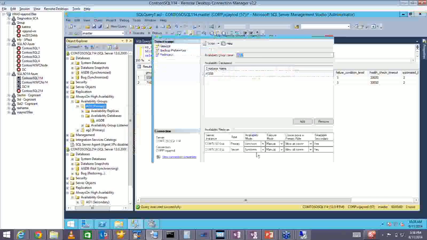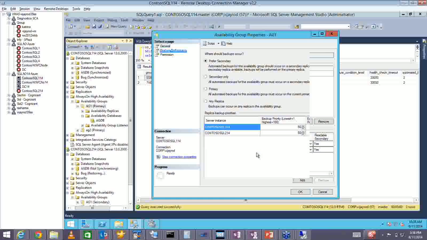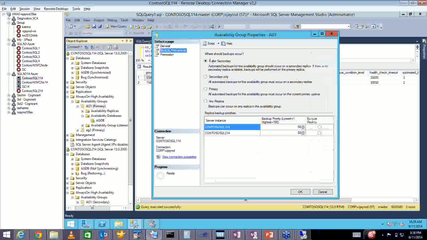Okay, we have a tab, a section for backup preferences. Here it says prefer secondary only, or any replica, or primary. We have even automated it, so we can just run a function to say, hey, is this a preferred replica? If yes, take a backup from here. And generally we would say, take it on the secondary so that we don't have much load on the primary.